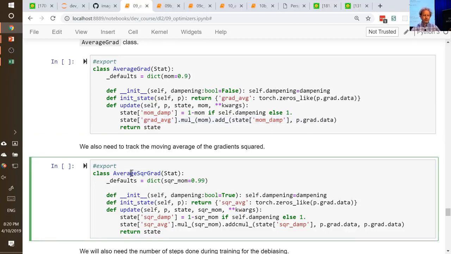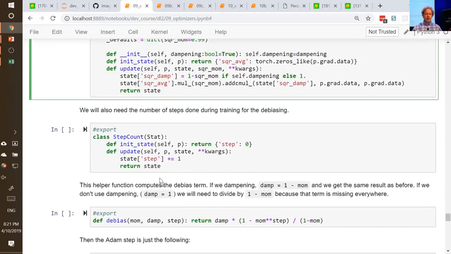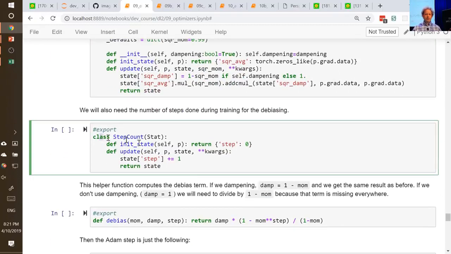Average squared gradients is exactly the same as average gradients. We could definitely refactor these a lot. So this is all exactly the same as before, except we'll call them different things. We'll call it squared dampening, or we'll call it squared averages. And this time, rather than just adding in the p.grad.data, we will multiply p.grad.data by itself. In other words, we get the squareds. This is the only difference. And we store it in a different name. So with those, we're also going to need to debias, which means we need to know what step we're up to. So here's a stat, which just literally counts.